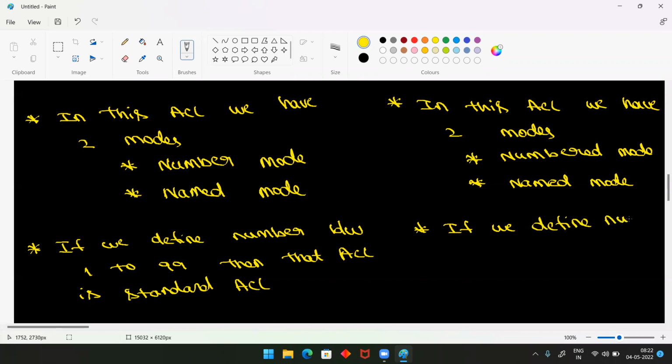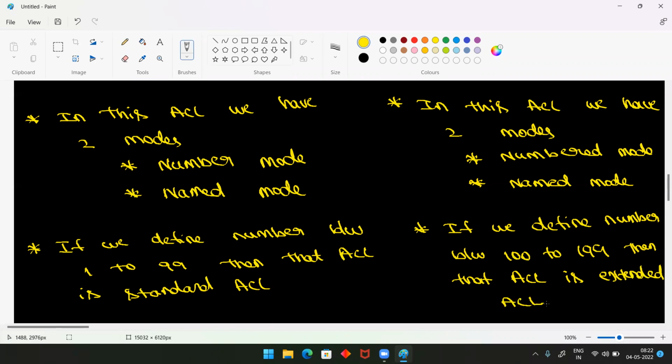If you define the number between 100 to 199, then the ACL is called an extended ACL, guys.